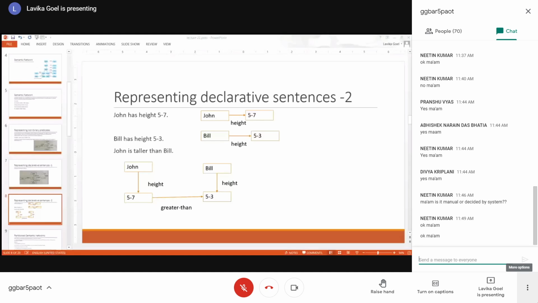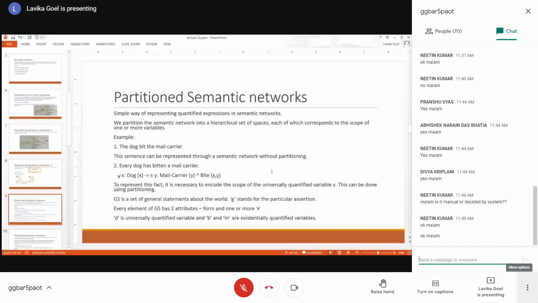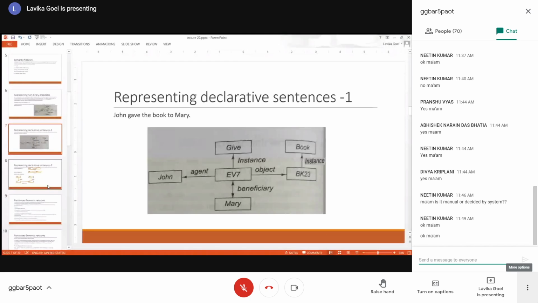So these were the basic concepts of semantic networks, and then we have another concept, partitioned semantic networks. Till now, whatever we have done is a predicate logic representation and converting it into a semantic network. But in the predicate logic representation that we have considered till now, we have not used any quantifiers, right? We have not considered any sentence which has quantifiers in it. John gave the book to Mary. So we have not considered any quantified expression here, right? So it's a simple declarative sentence.